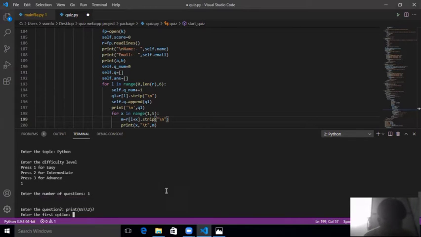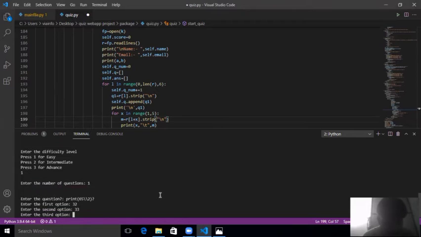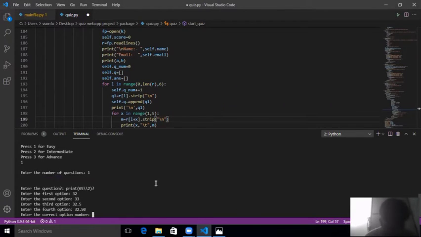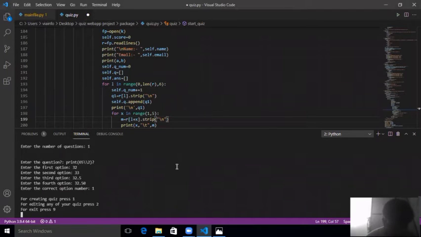Enter the first option. Let's say 32. Second is 33. Then 32.5, and 32.50. Now it's asking me the correct option. The correct option number is 1. So my quiz is created with question 1.